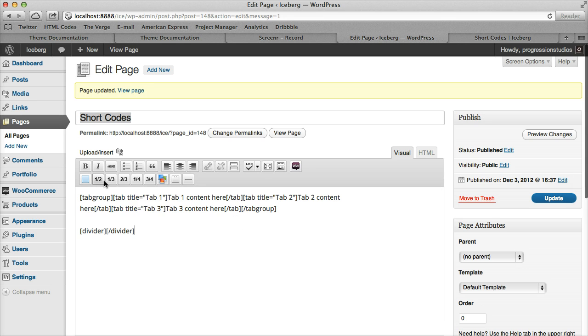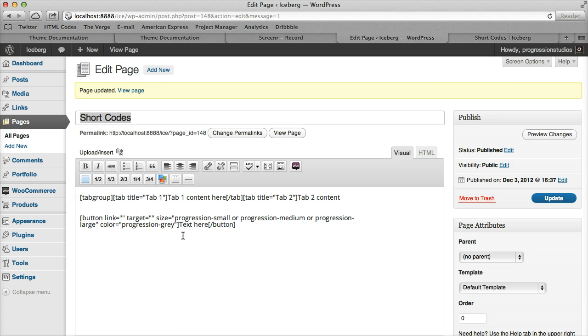So those are the shortcodes. That covers all of them. If you just hold over the shortcode, it'll tell you what it does, you know, divider, etc. And then you can just play around with the options with them.